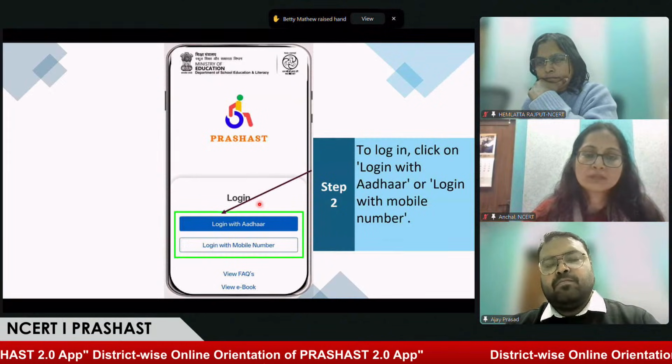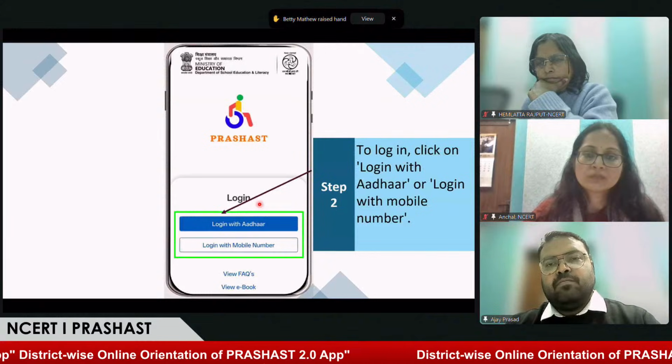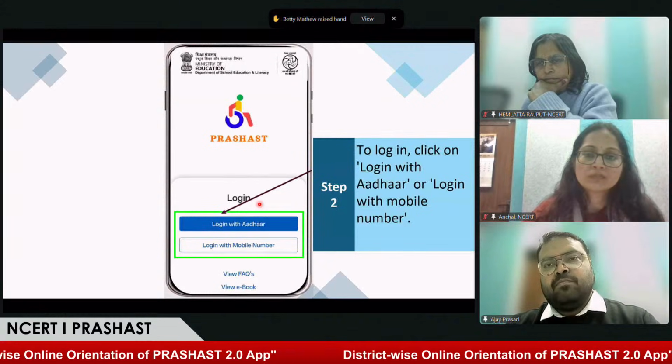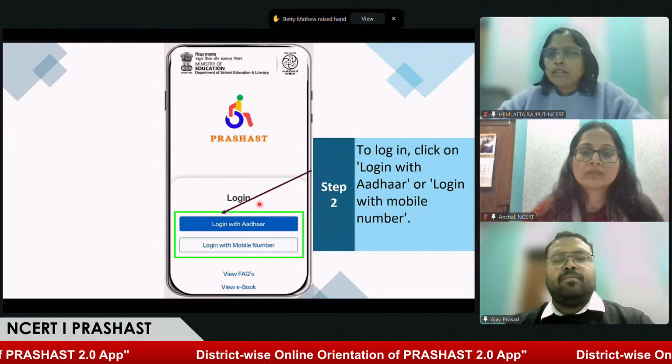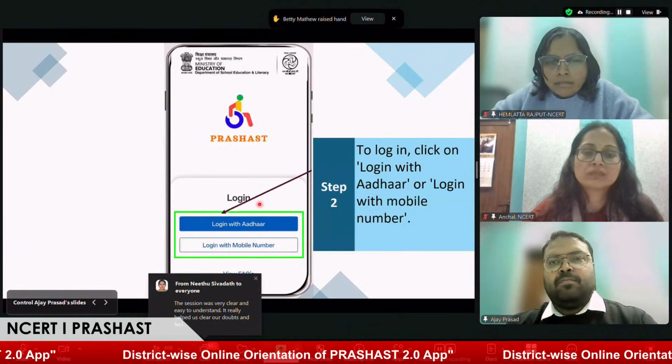If they are having the DigiLocker account, then is it necessary to have this Meri Pehchan login also? Both are same, ma'am. Both are same. It is not necessary.